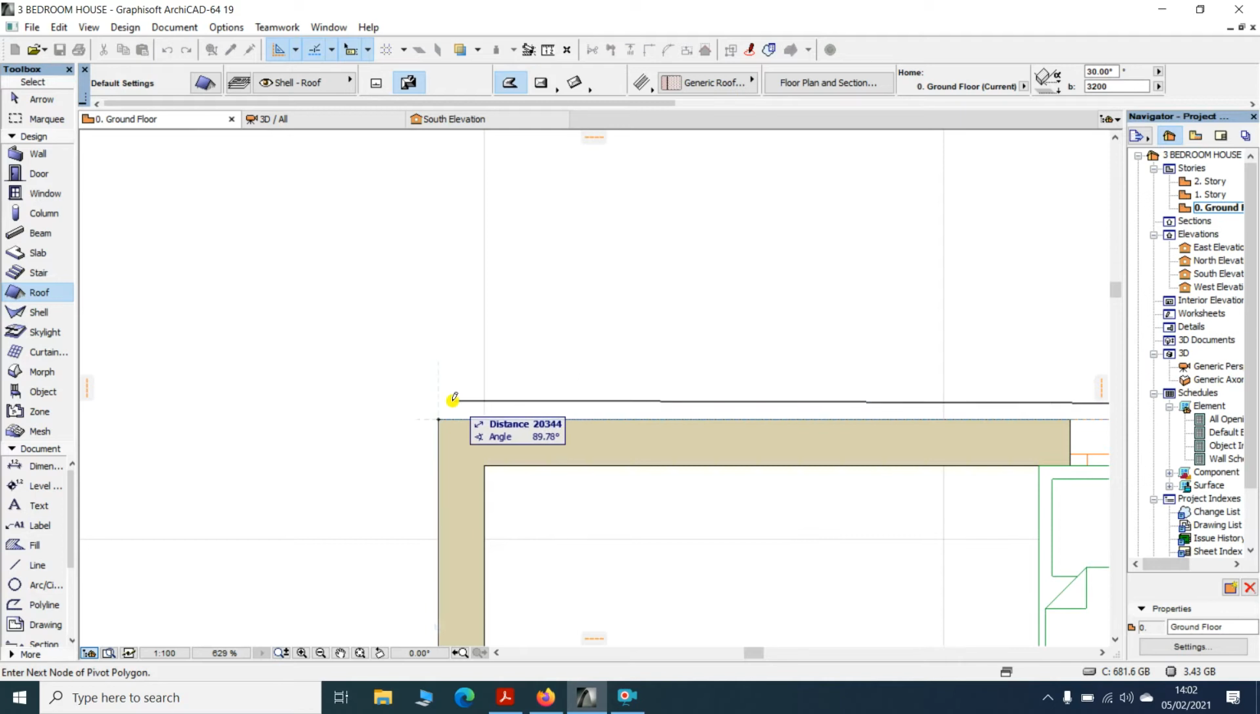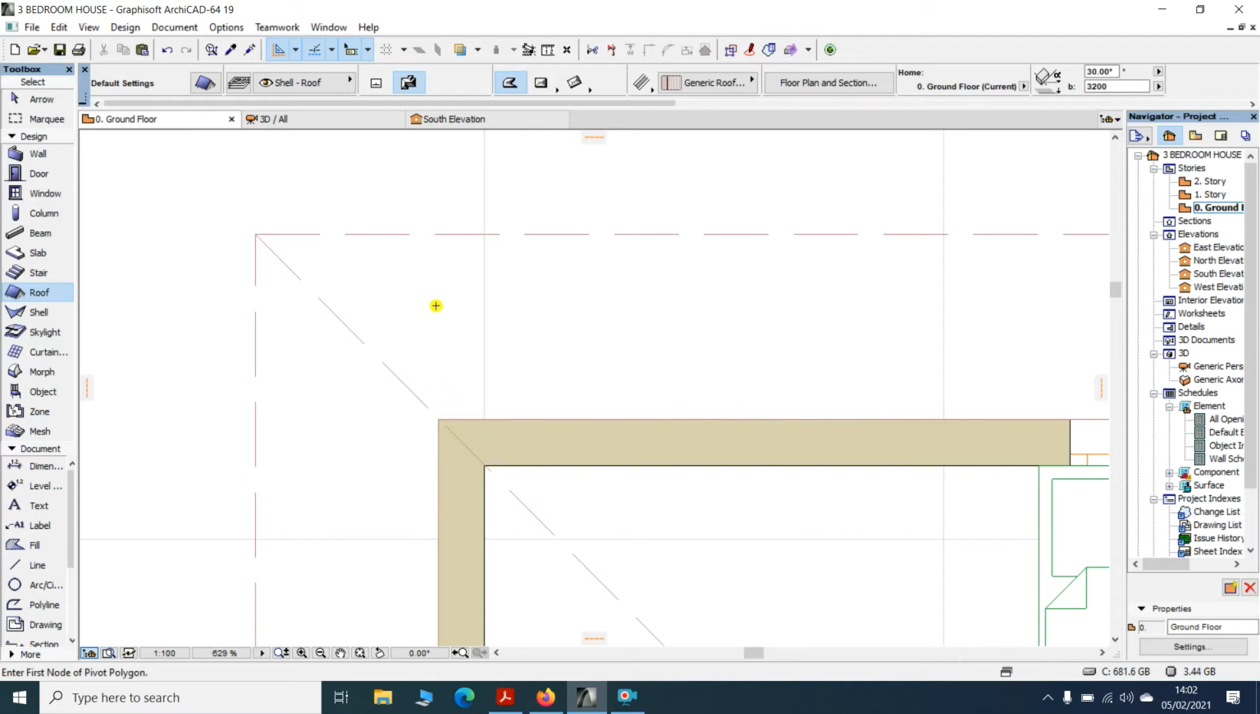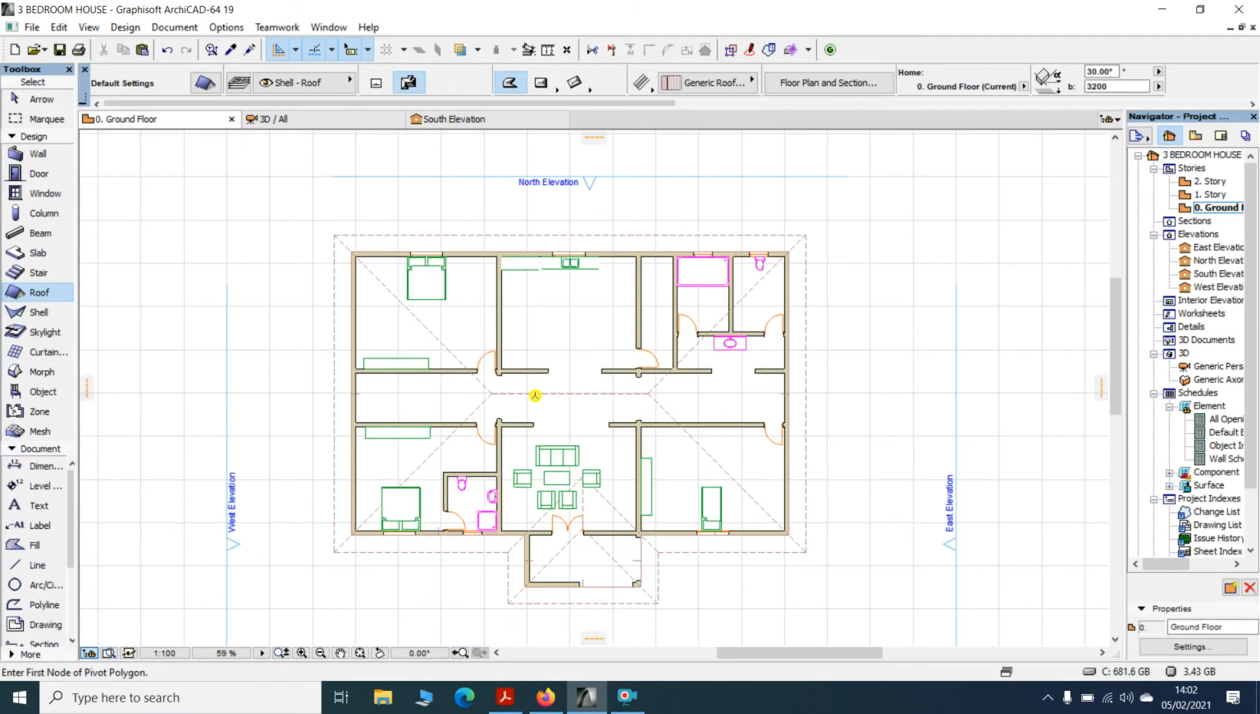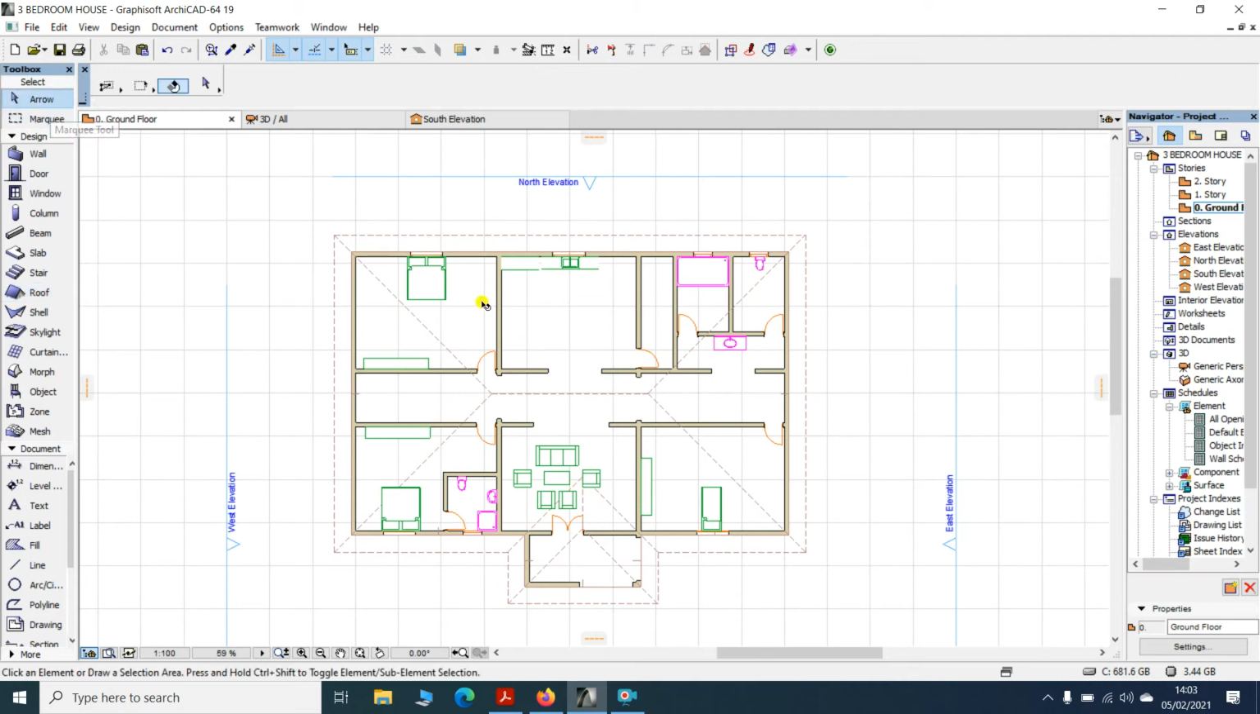So zoom in until there. So our roof has appeared. So now I'll show you how to edit.